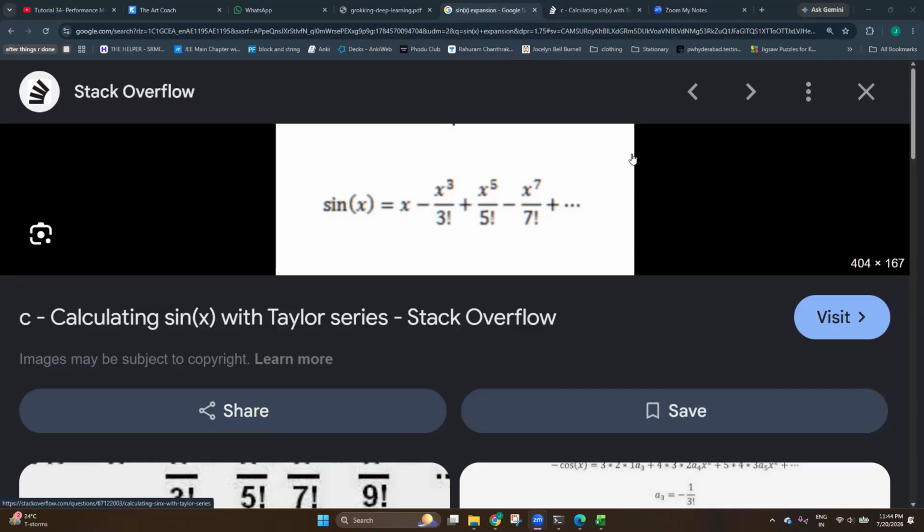The sinx function can be represented by an infinite polynomial called the Taylor series, which is given by sinx equals x minus x cubed by 3 factorial plus x power 5 by 5 factorial and so on and so forth. If we observe this equation carefully, we can see that it is simply a polynomial with different powers of x. The coefficients of this polynomial are already known mathematically.